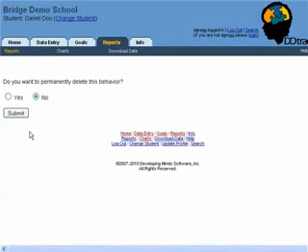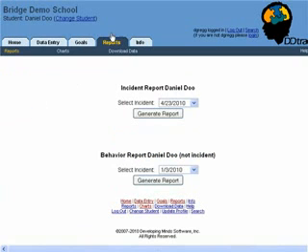It's a 2-step process because we don't want you to accidentally delete data, but sometimes you'll enter data and you double click or something and you get data entered twice, or accidentally enter data for the wrong date. So if you do that, you can always go in, click delete, and then click yes and hit submit, and then that will permanently delete that behavior record that you just entered. This takes you back to the reports tab.